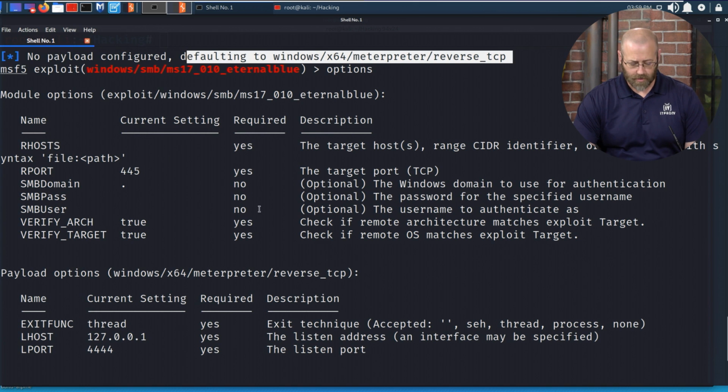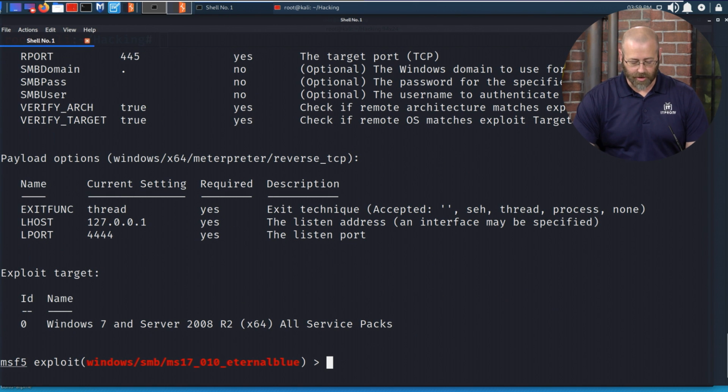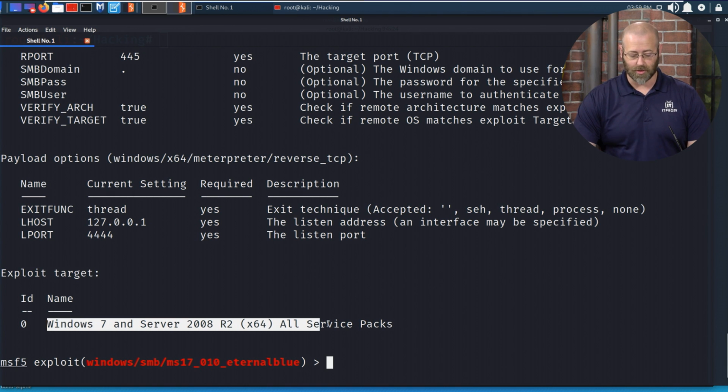All right, so let's start setting some stuff. And you'll notice down here, the exploit target information is there as well. It tells me Windows 7 and Windows Server 2008 R2 x64. Hey, isn't that the one we just found? It is. Like it was planned, right?